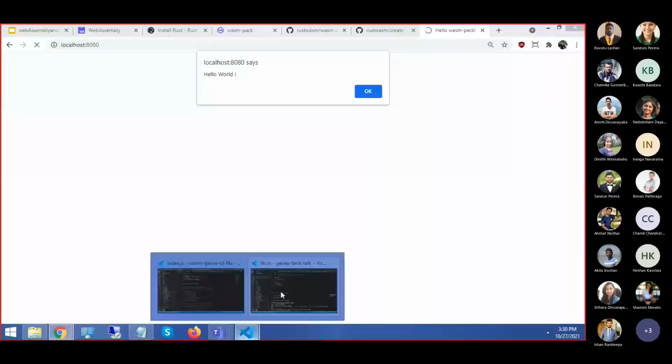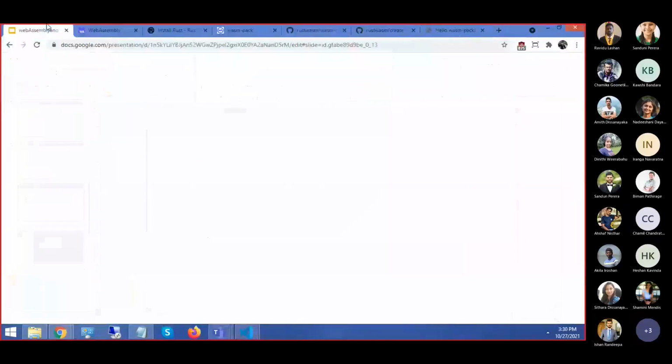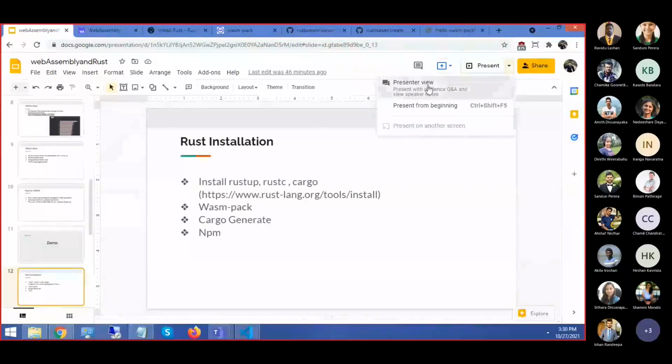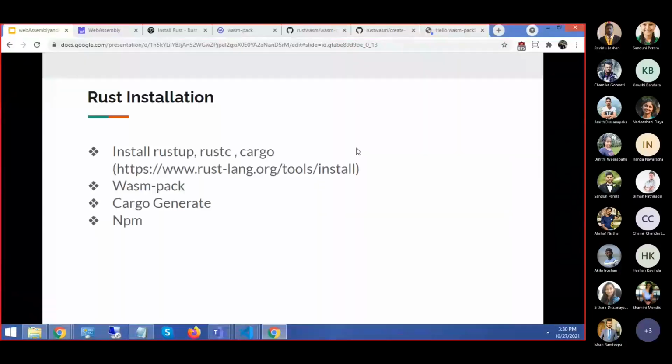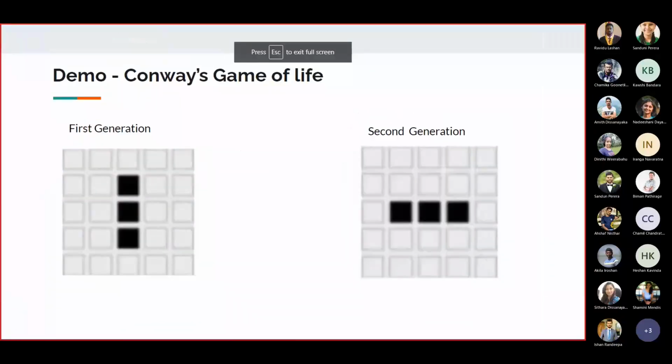Okay, before moving to the demonstration, I'm going to give some explanation about what I'm going to implement. I'm going to implement Conway's Game of Life algorithm, which is a very famous algorithm in data structures and algorithms.